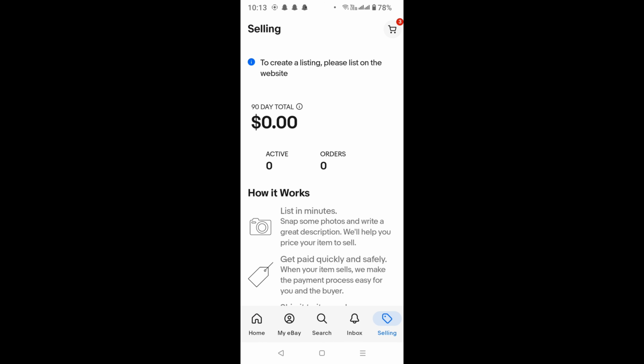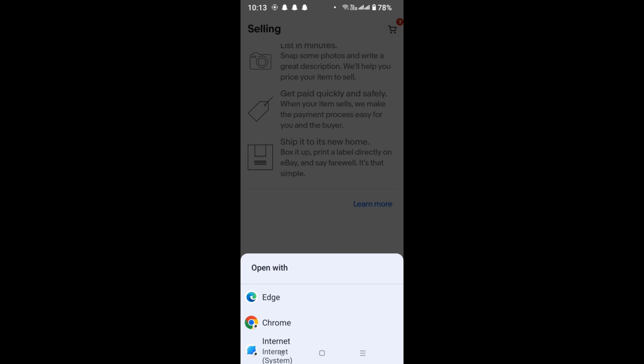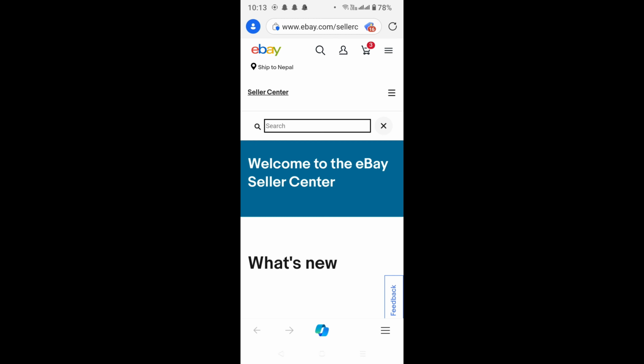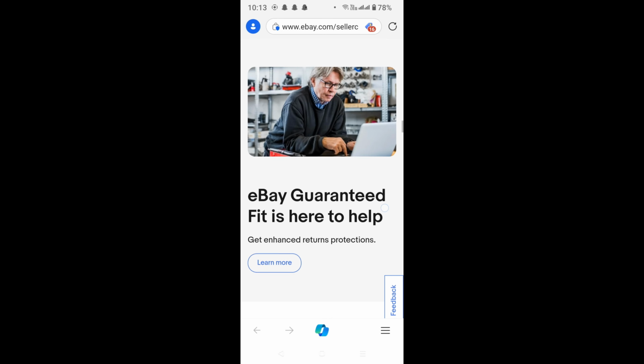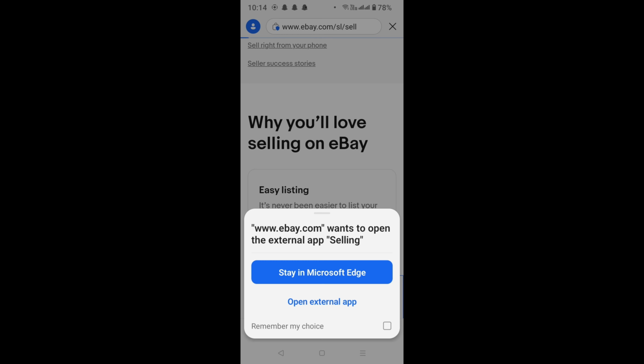In your selling section, tap on active listing. Right now the listing is not visible on the app, so we have to go to the website. For that, scroll down and go to the learn more. Now tap on any browser that you prefer. I'm using Edge over here. Now scroll down and go to start selling on eBay. Tap on start selling over here.